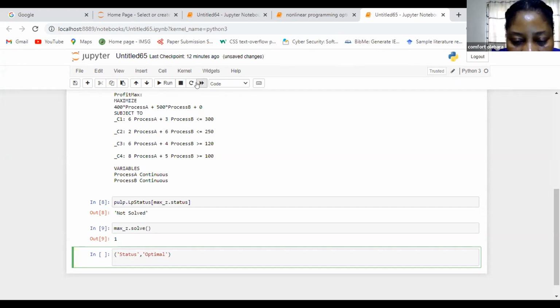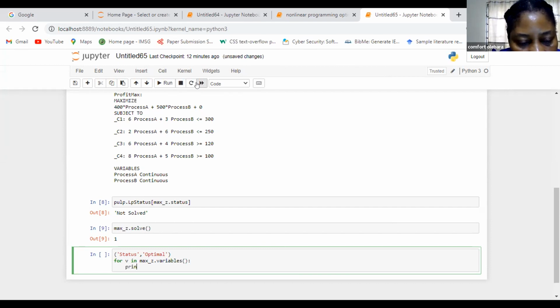Okay, so with this, I'll use a for loop: for v in max_z.variables, print, we're going to see the contributions, print v.name, put a comma and say equal to v.varValue.